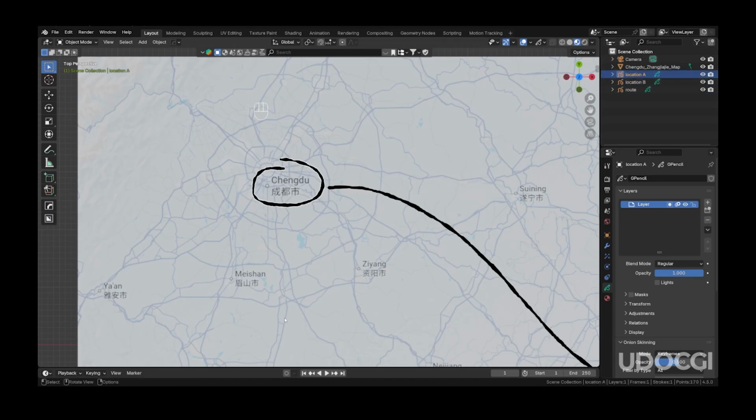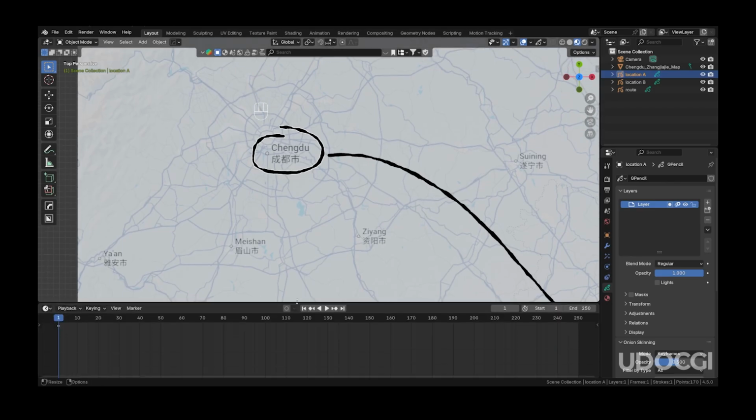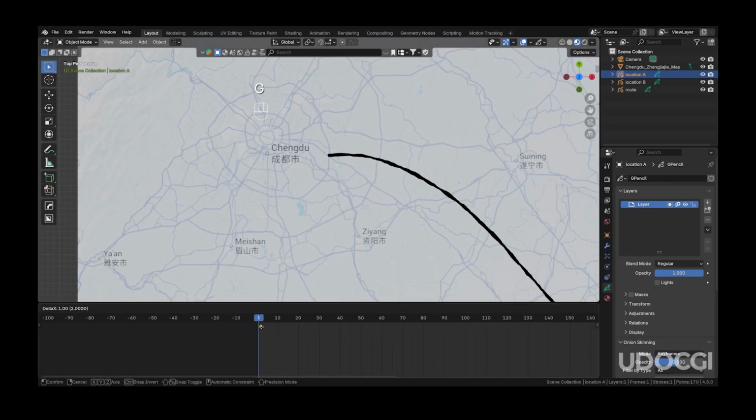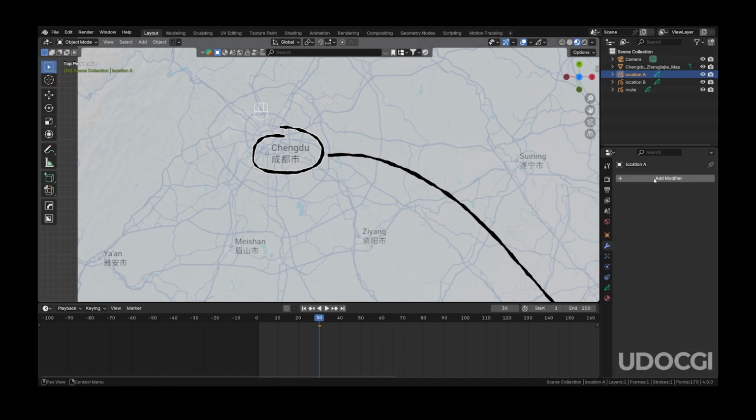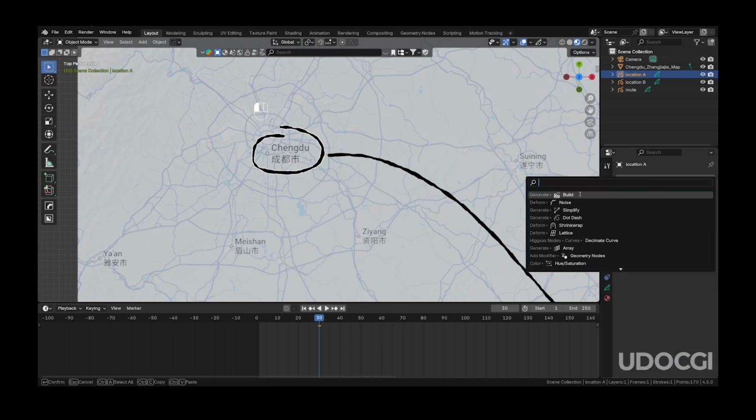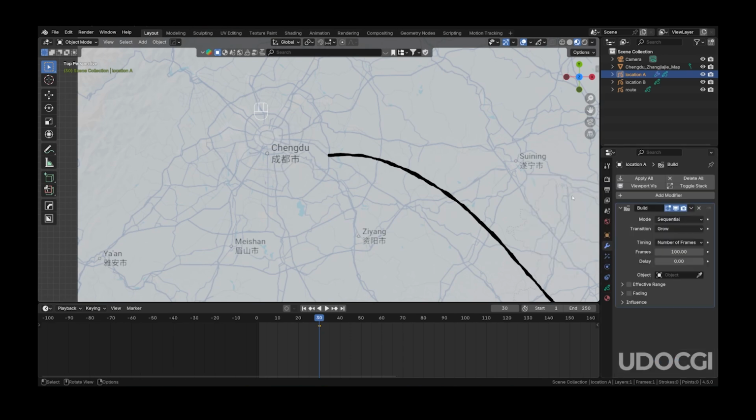Each stroke has a keyframe in the timeline that controls when it appears. I'll move the first stroke forward 1 second. Then go to Modifier Properties and add a Build Modifier. This will automatically animate the stroke so it appears in the same order it was drawn. It's a bit slow, so I will lower the number of frames to 10.